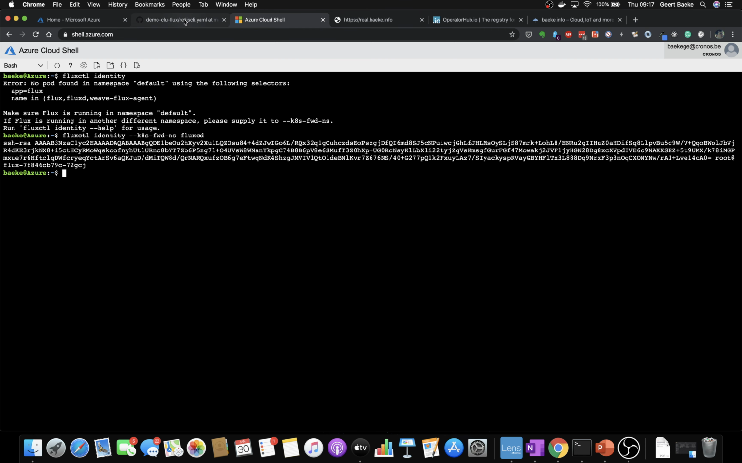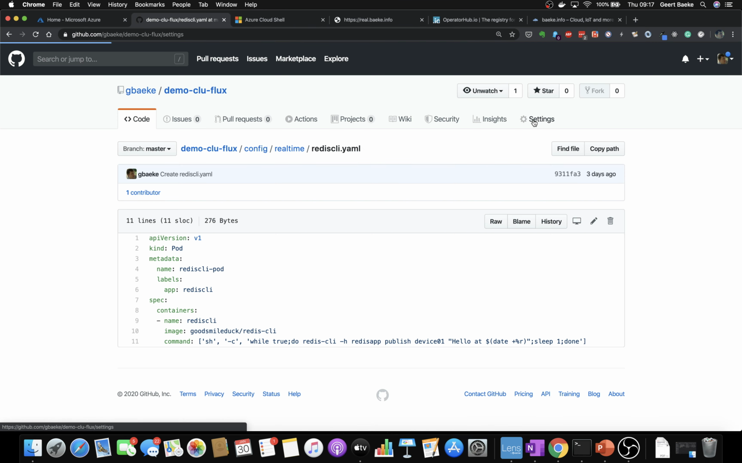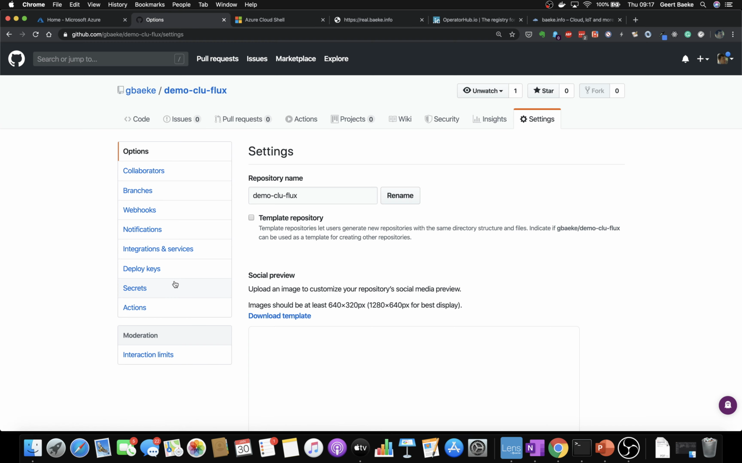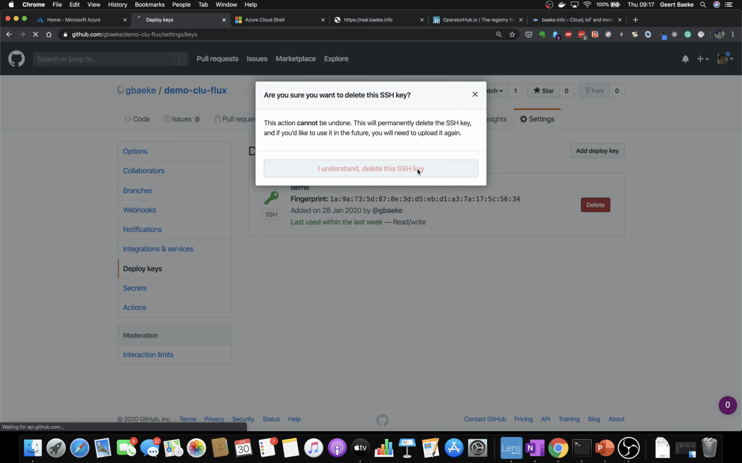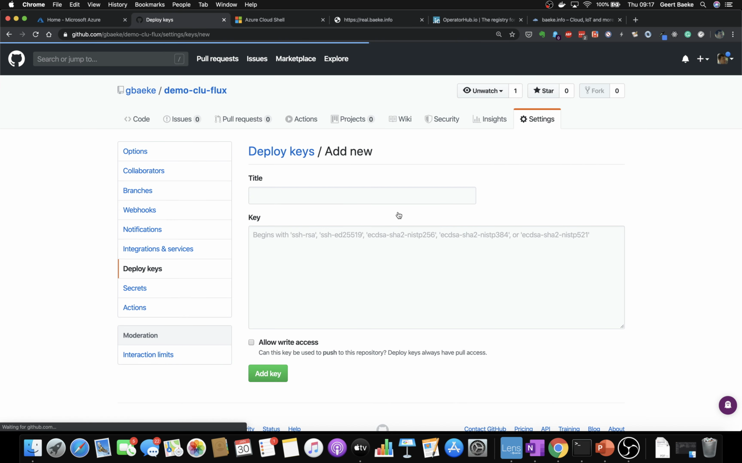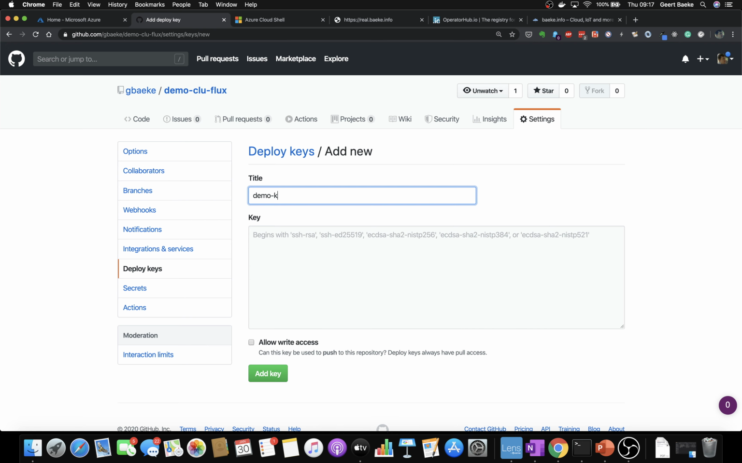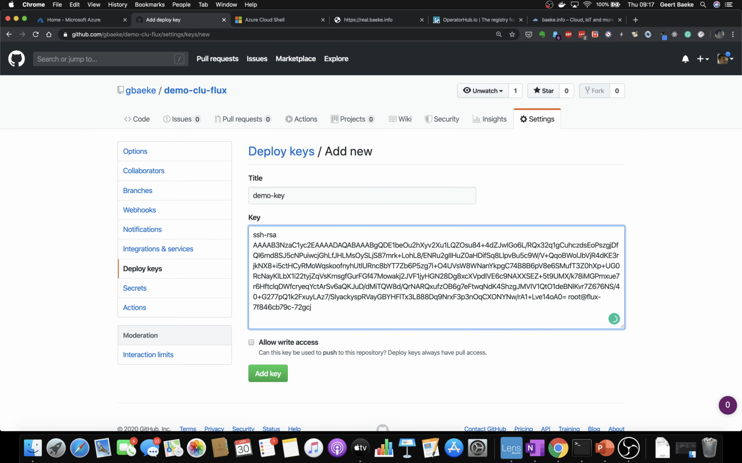Let's go to my repository in the settings, and there you'll find deploy keys. Let's delete this one. We add the deploy key here, so demo key. We paste the key in here, and we also allow write access. In this case, we give the Flux operator, the GitOps operator, the possibility to actually write back to your Git repository. That's an optional thing, but it can be quite useful, especially when you do image management and application updates.